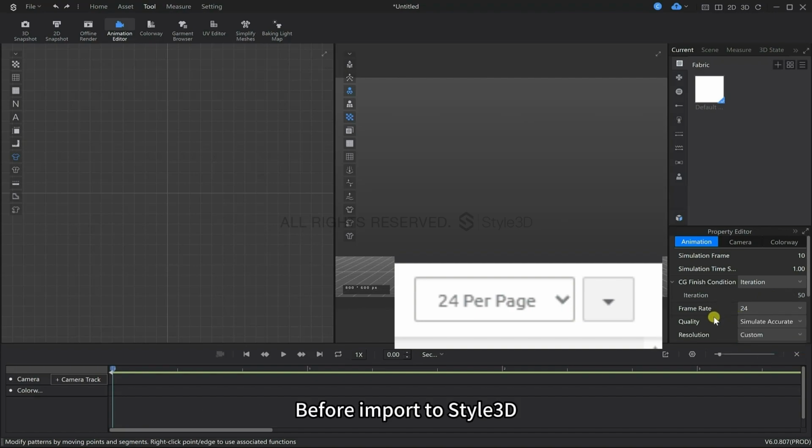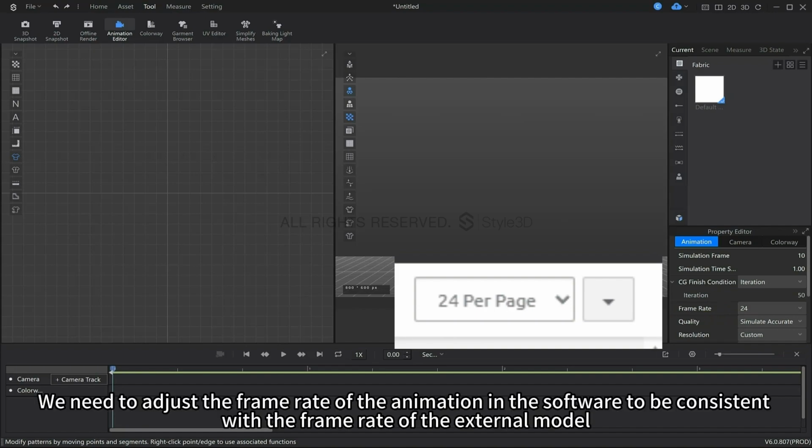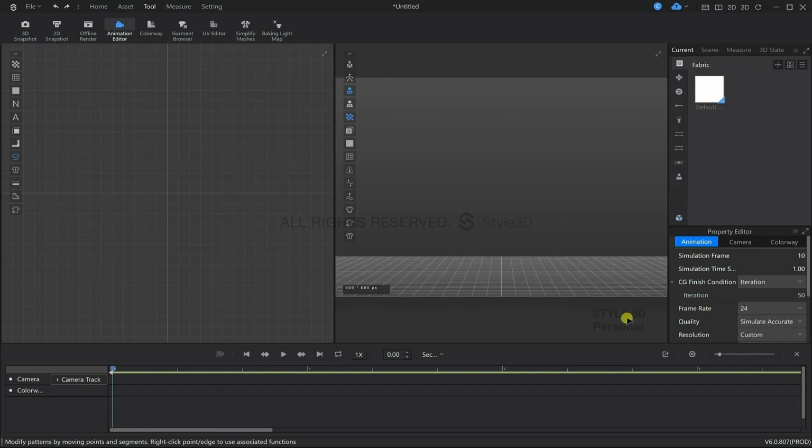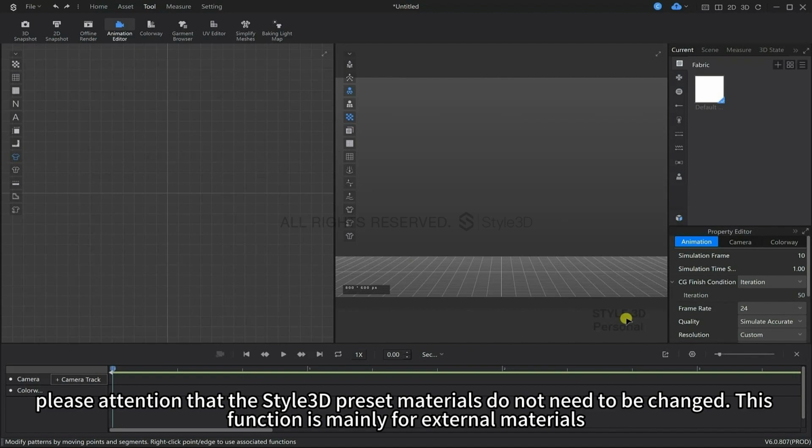Before importing to Style3D, we need to adjust the frame rate of the animation in the software to be consistent with the frame rate of the external model. Otherwise it will result in mold through. Please note that the Style3D preset materials do not need to be changed. This function is mainly for external materials.